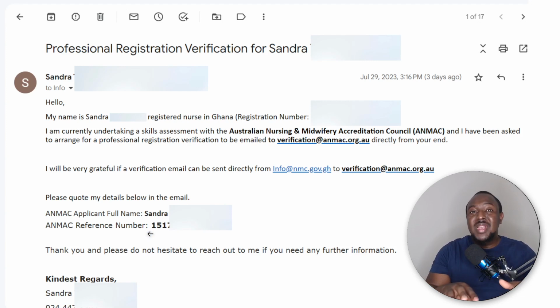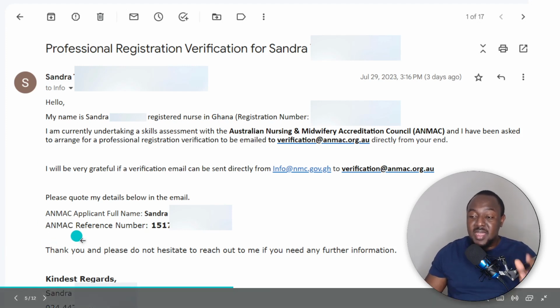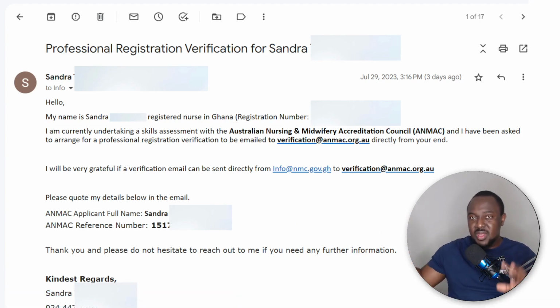Okay, so if you are going to give out the reference number, then this means you've already gone through the application, you've paid for it, and you've got your reference number. All right, so you just paste that reference number here. So when they send the email to ANMAC, ANMAC can quickly verify your application, if that makes sense. But in case you've not done that step, then do not add the ANMAC reference number. All right, then you basically go, thank you, and please do not hesitate to reach out if you need any further information. As easy as this. Kindest regards, you put your name and your number. So this is basically the email that was sent to them.